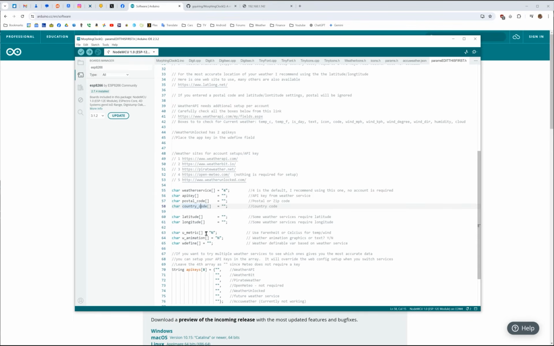The weather services, you will need to set up metric. This is so that the clock will output in Fahrenheit or centigrade, for example. Also the wind, if it's in imperial format or metric format.